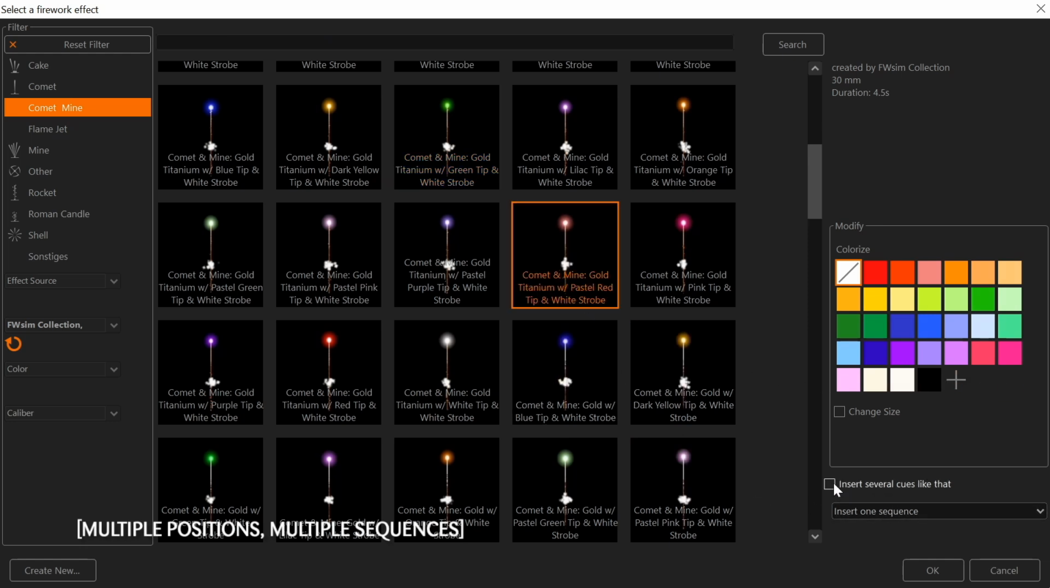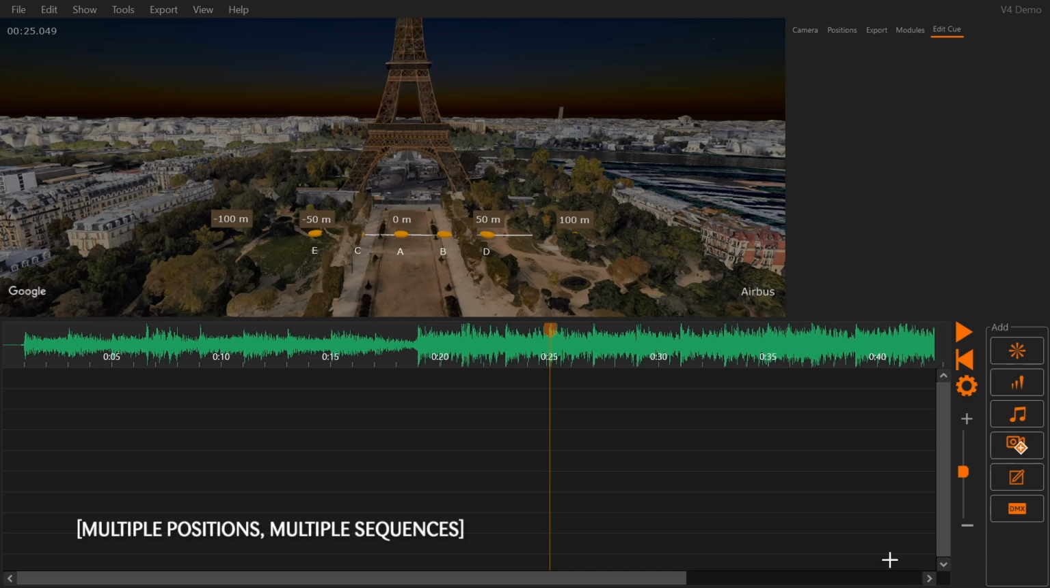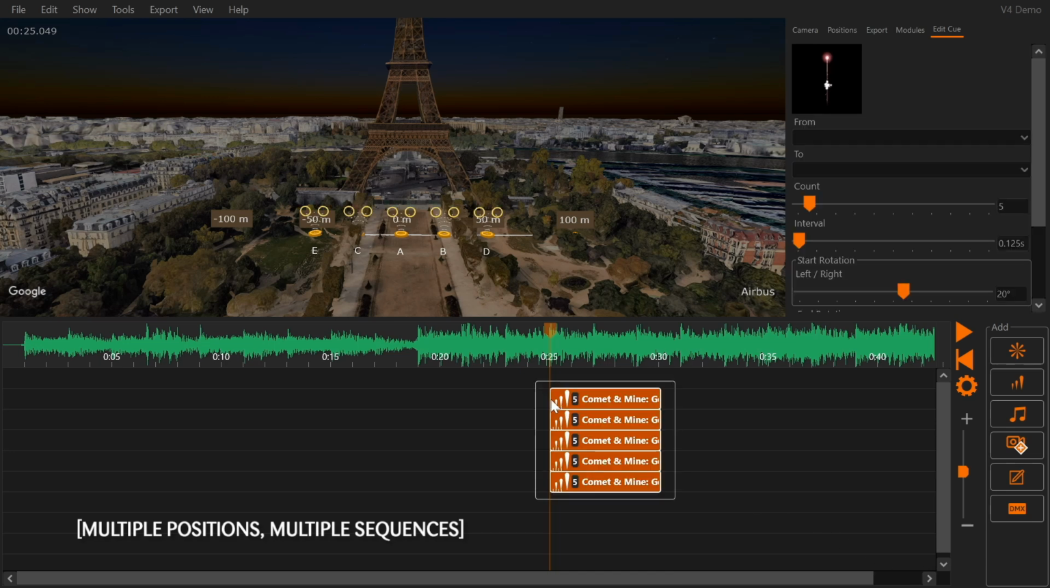Now let's look at this option. It is set to insert one sequence by default. Let's change it to one sequence per position. We now have 5 sequences on 5 positions.